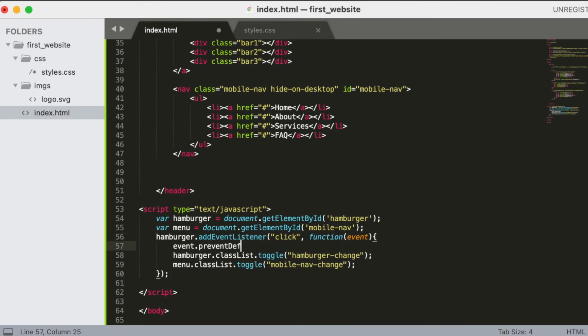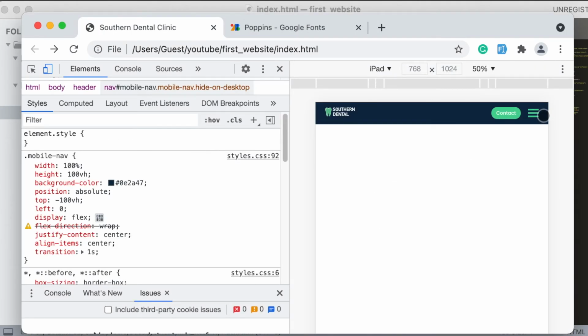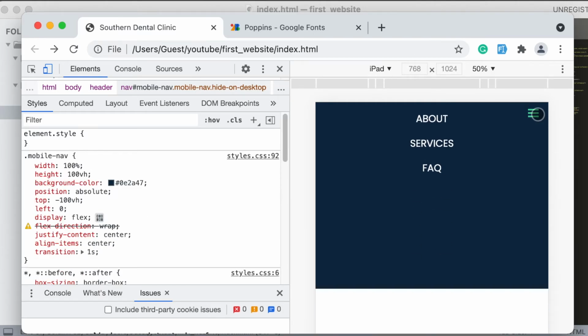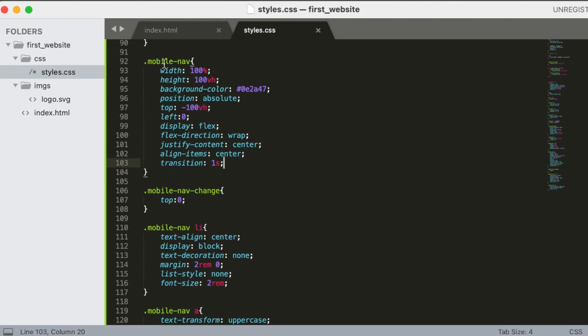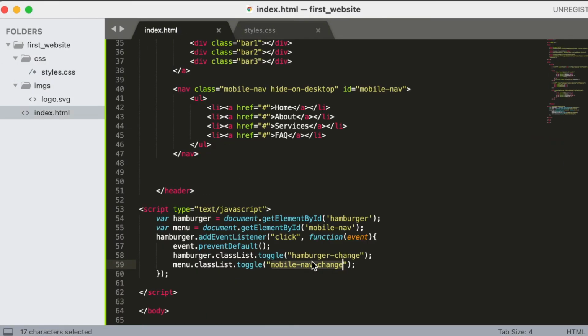prevent default. So when I go click this, the prevent default, the default action is prevented. Then I'm telling go to the menu and then add a class list known as mobile nav change. So this mobile nav change is coming after this, which basically means that it is overriding this and giving it a new value. Perfect.